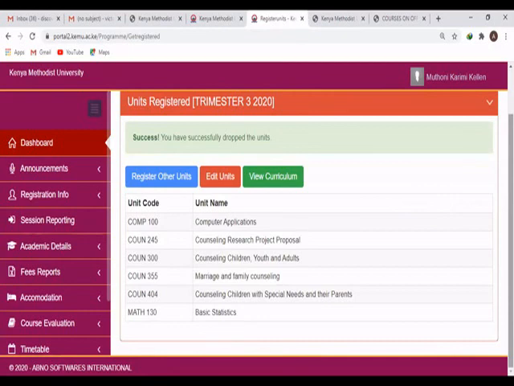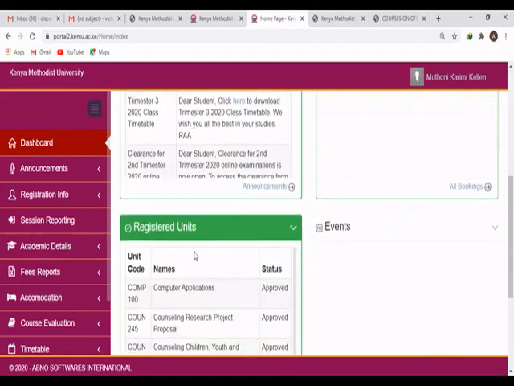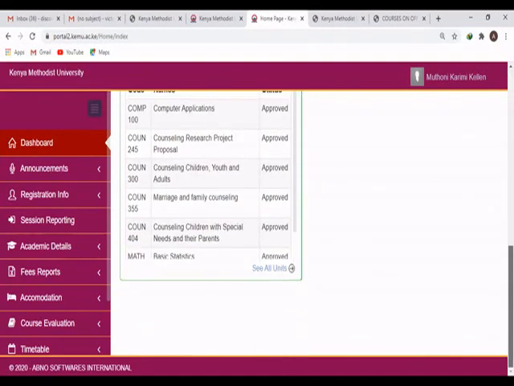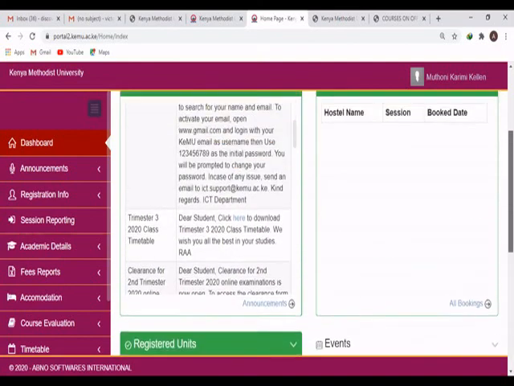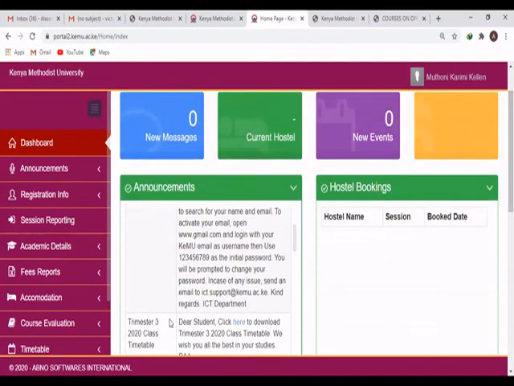And for you to drop them, you need to write an official letter, which has to be approved by the COD for the Office of the Registrar to take any necessary action. So once you have done the registration and your units have been approved, you are now an active student for that specific trimester.